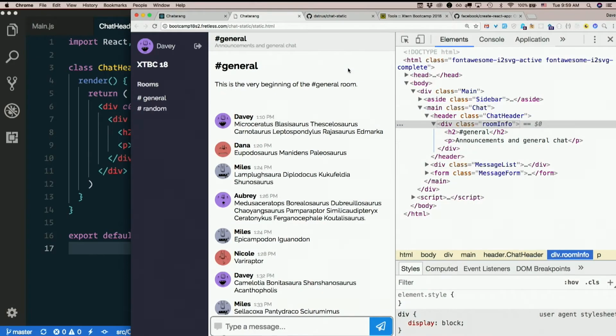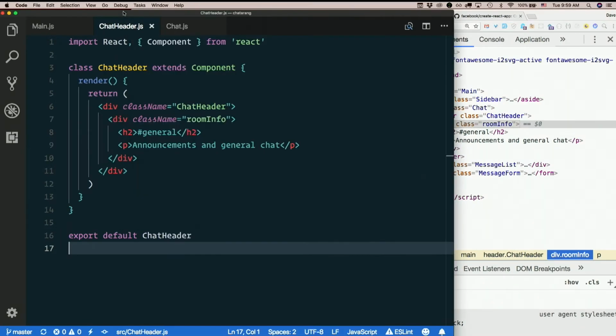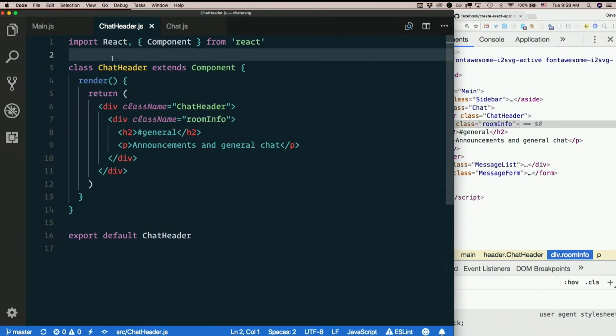How are we probably going to get there? By clicking something in the sidebar, right? So that data is probably going to be passed into chat header. Chat header probably doesn't need to manage that data itself. It doesn't need to change it. So we could make chat header, I suspect, a stateless functional component. So let's learn how to do that. I'll leave the class component there for a moment until we write the new version.